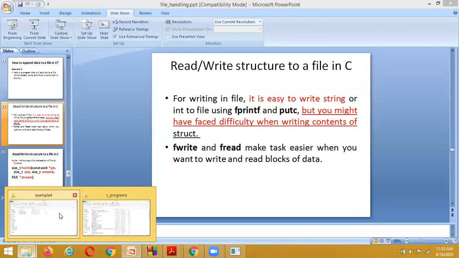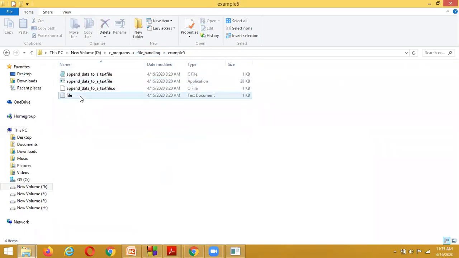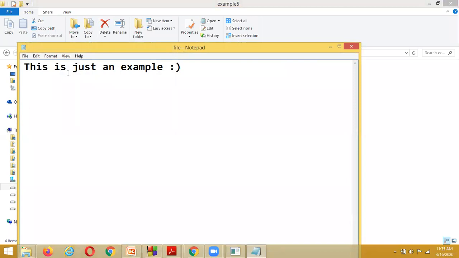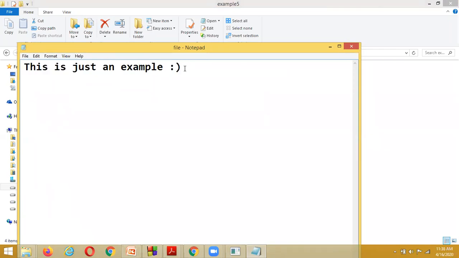All of you see carefully here. Inside this example 6 we have a file, and inside this file we already have some information. From here onwards, whatever new information we want to write to the file needs to be added at the end of the file. How are we going to add the new information to the file by using a C program?